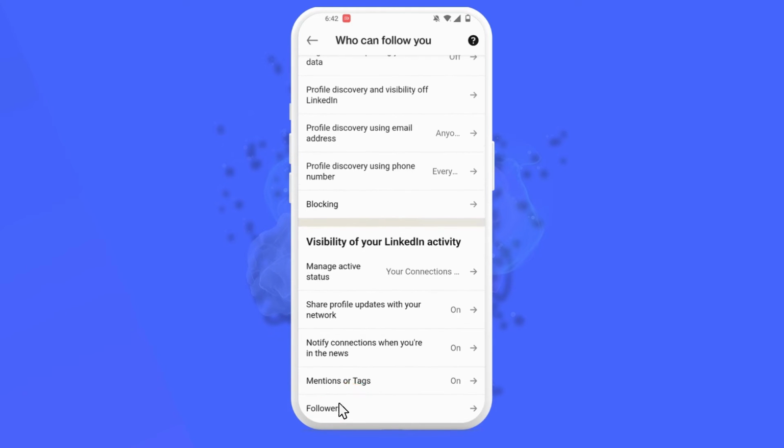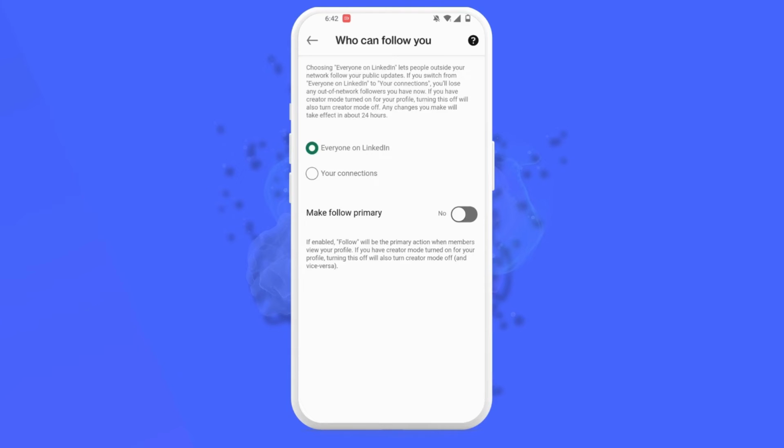Now in the Followers settings, make sure to choose Everyone on LinkedIn and also toggle on the Make Follow Primary option so you'll have more chances of being discovered by the businesses and people. You can also choose Your Connections option, and if we choose Your Connections option, no one but your connection will be allowed to follow your account.